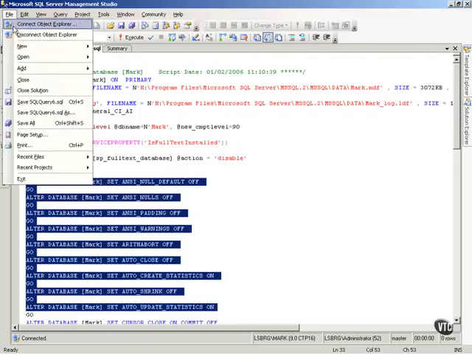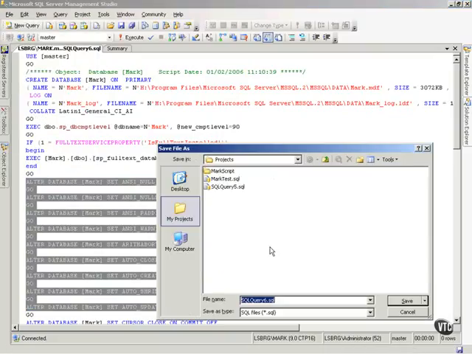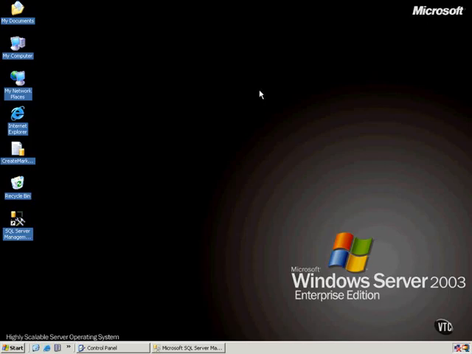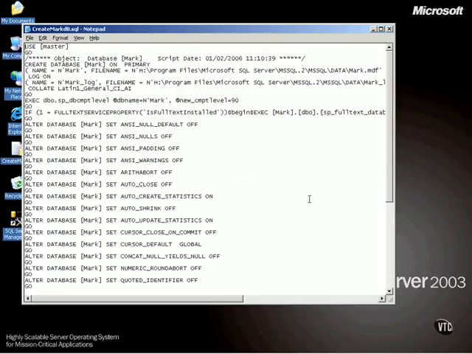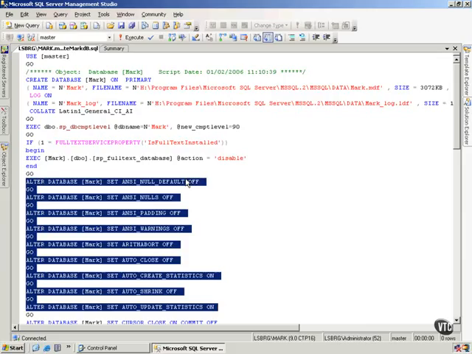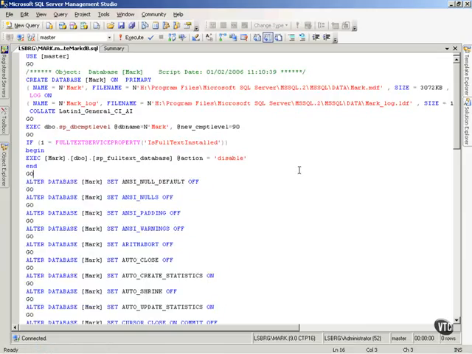Notice I can come up here and do File, Save Query 6 As, and I can simply call this Create Mark DB, and I can save that anywhere I'd like to. For example, I can save it to my desktop and save it. And so now you'll notice that out here on my desktop, here's my Create Mark DB. Notice I can go out here and open this with Notepad if I would like, and see my script. Now I can easily cut and paste that into the studio on another box and recreate this database structure very easily just by executing the script.